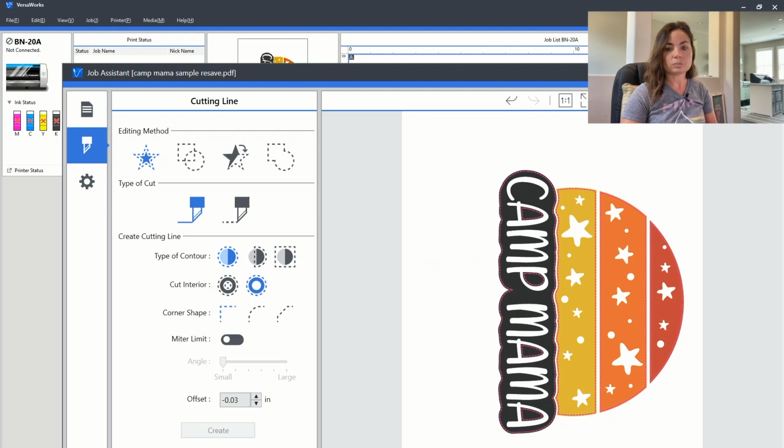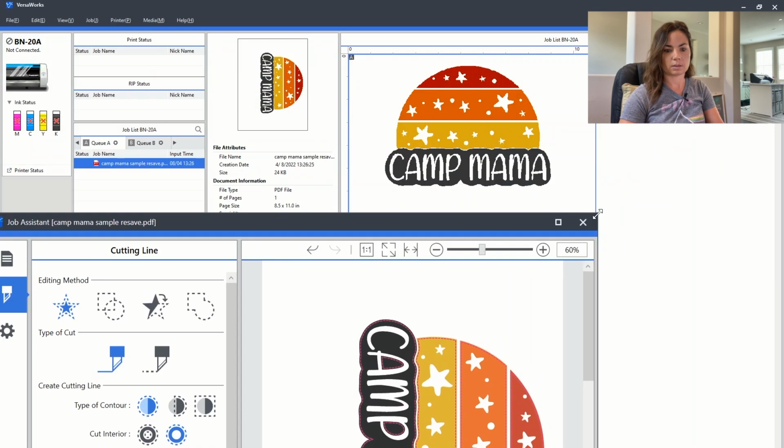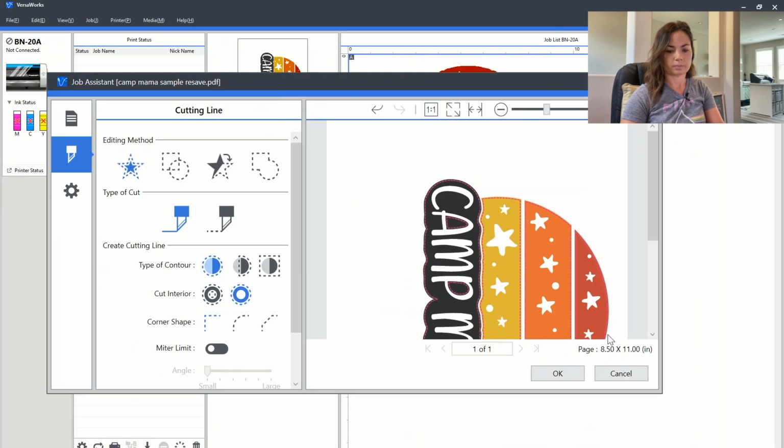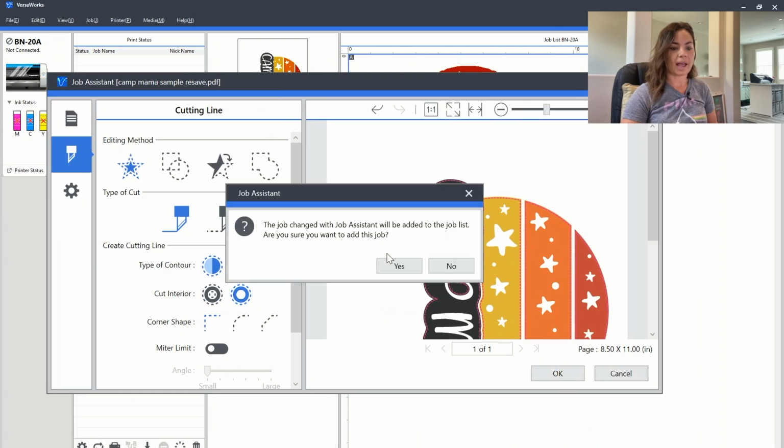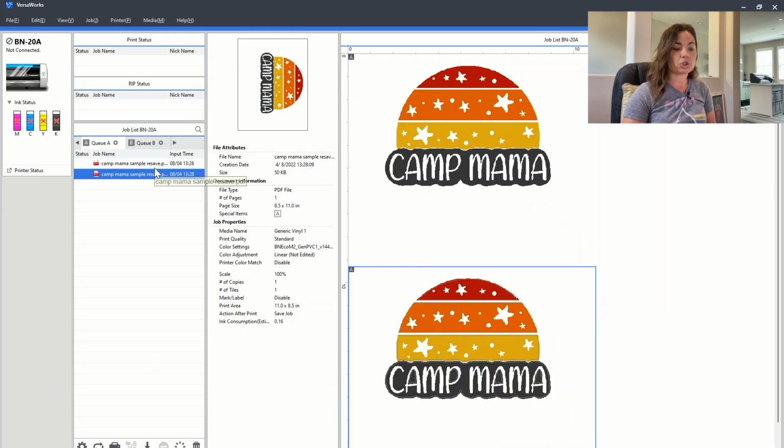Now, what I need to do is reduce the size of this window so that you can see, because there's an okay button that you have to hit. So you're gonna click okay. And you're gonna say yes, you wanna add the job to queue. So a separate job is gonna be added.